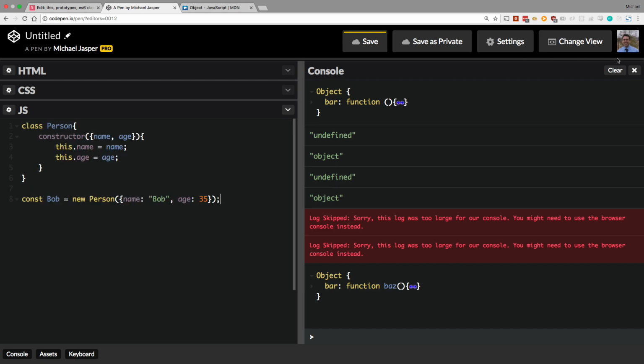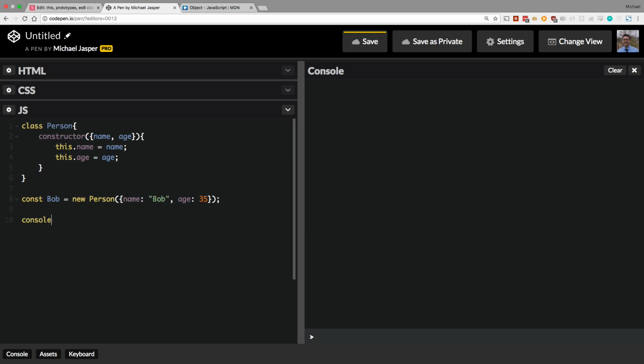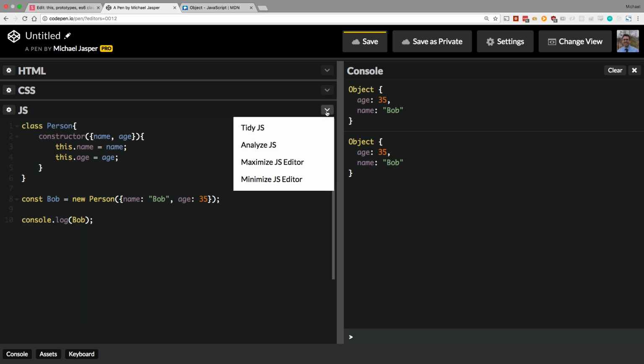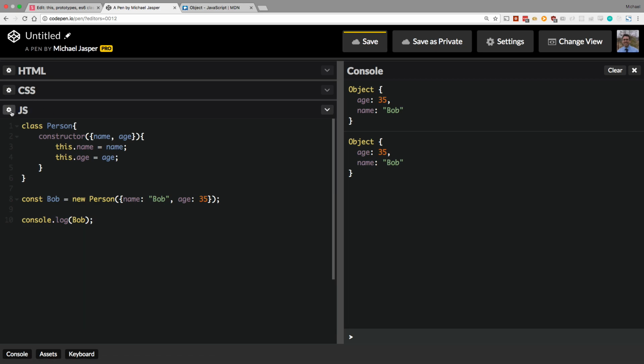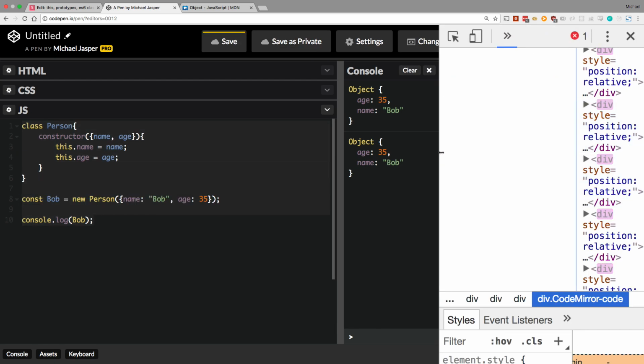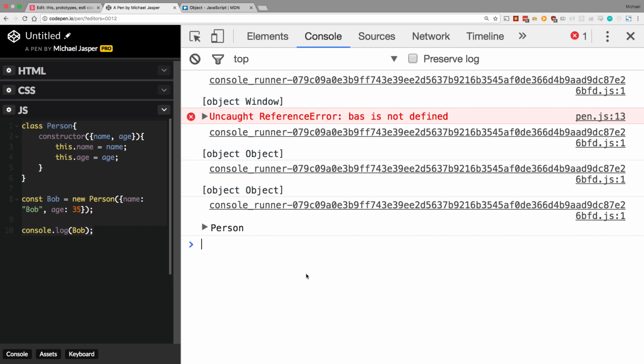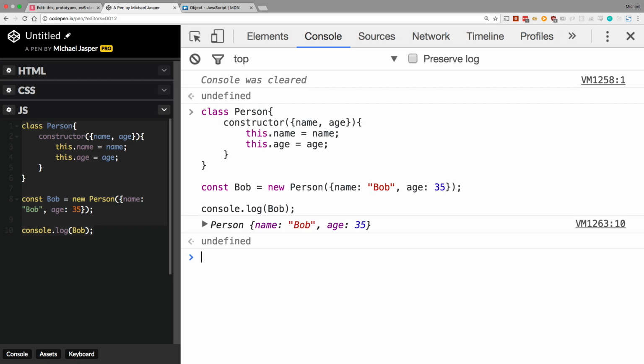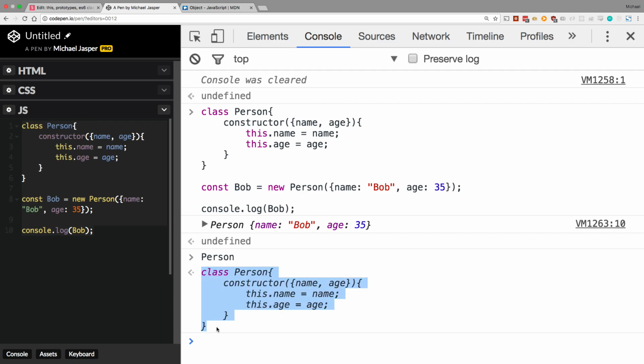So if we paste this in here, and now let's log Bob. Bob is this object, right? Let's see. I'm gonna paste this in the window, and then we can see what this looks like in the window, or in like a native execution environment. Oh, didn't show a function. Let's see.